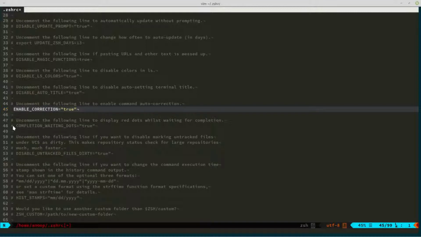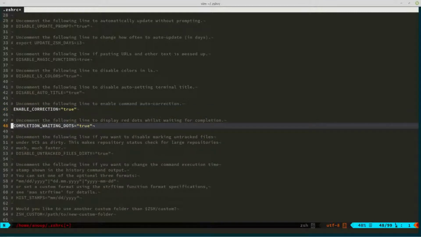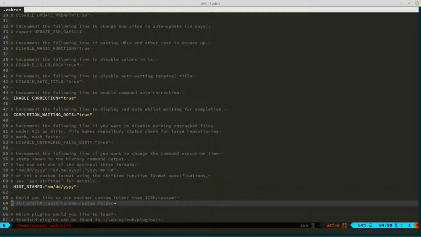And then I want completion waiting dots to be true. And also I usually enable this disable untracked files dirty to true, but here I am leaving it as such. And I want the history timestamps to be like that, so I'll be enabling that also.